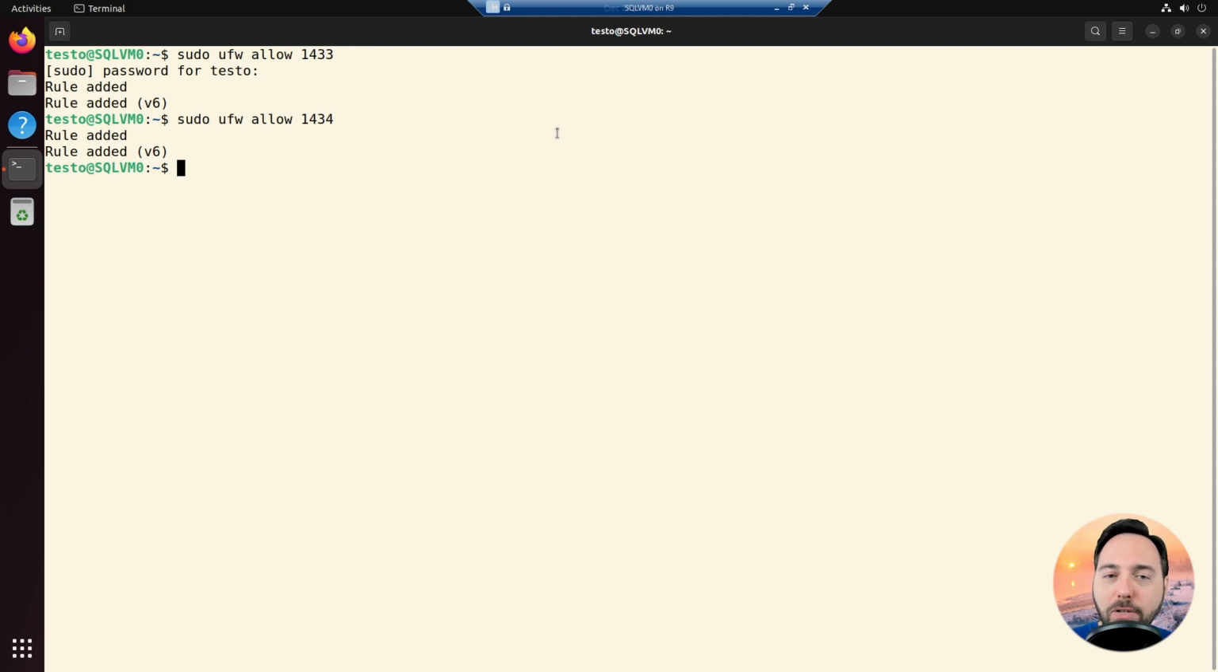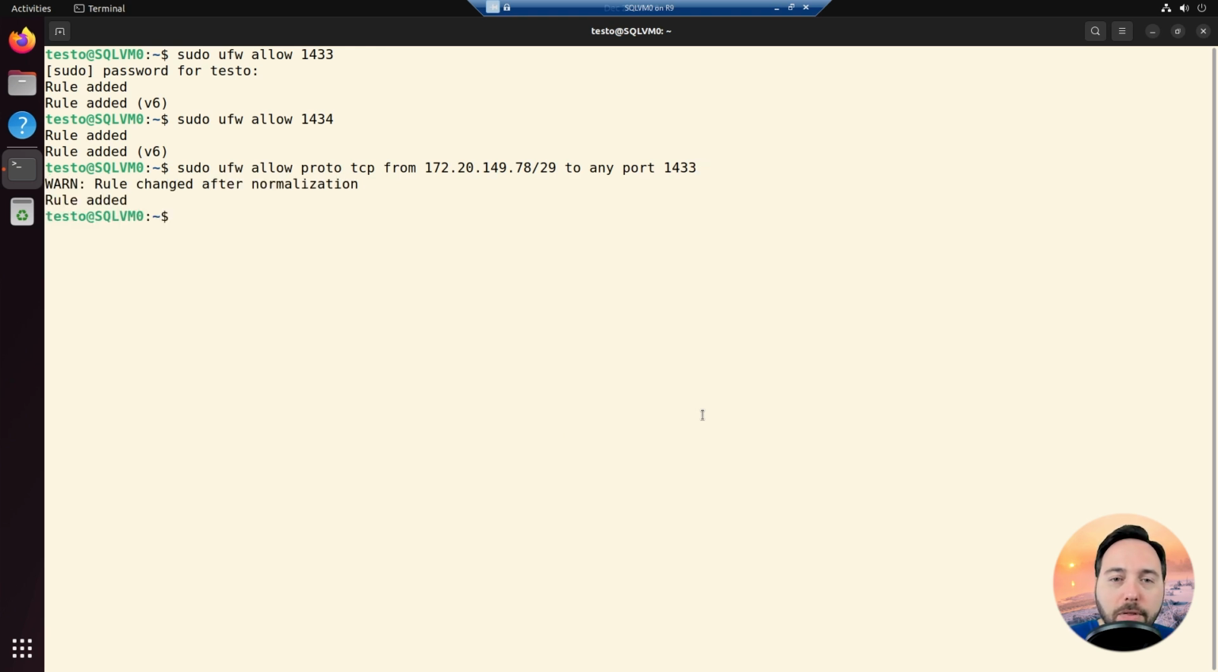As an example, let's suppose that there are 6 servers that should be able to access our production SQL Server instance, and their IP addresses range from 172.20.149.73 through 172.20.149.78. If we know that there will never be any other IP addresses outside of this range, and we want the tightest fit using CIDR notation, we could build out the following rule to allow those servers access to the SQL Server instance over TCP. This would allow access for IP addresses 72 through 79. It's an 8 IP range.